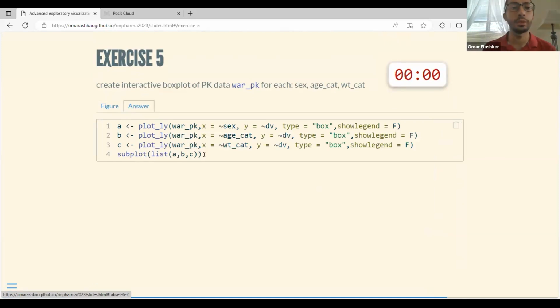So this exercise has been very simple. You just have to create these 3 plots. The idea is that we would create 3 plots. Each one of them is going to have the same data set, but we will have different mapping. One time we have the x-axis to be sex, the other time age cat, and the other one is weight cat. And you can just combine them in a plot.